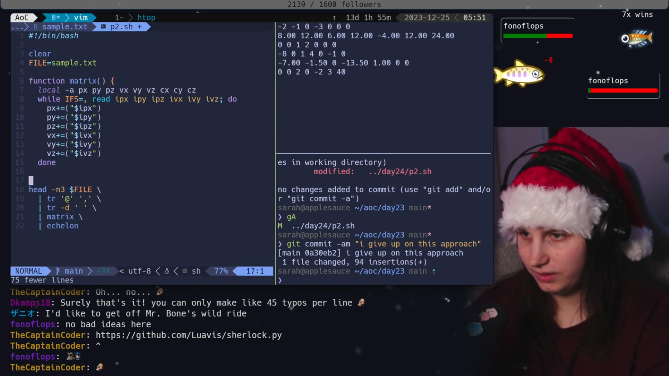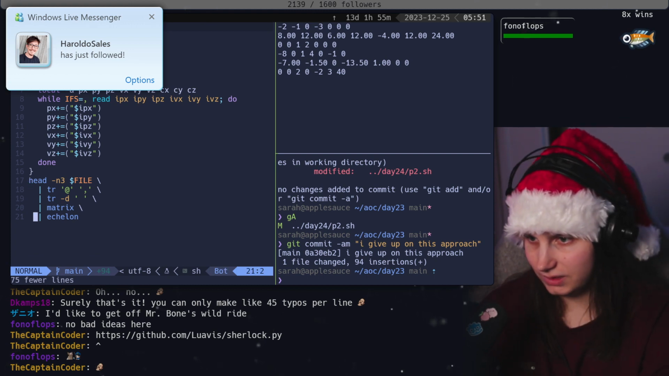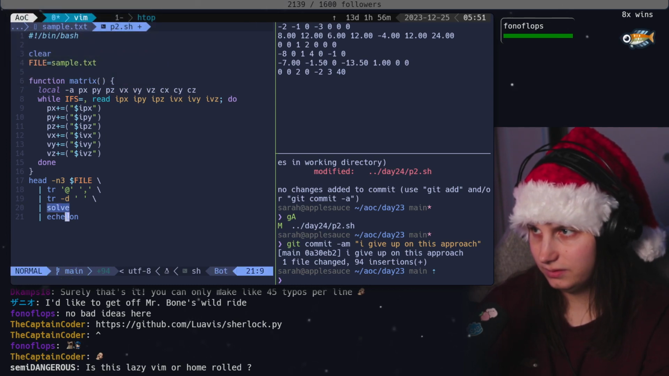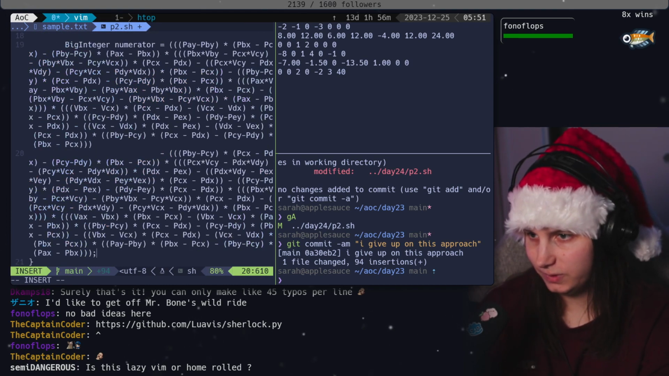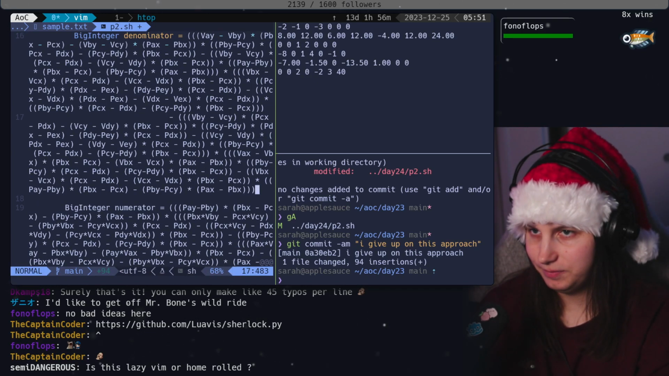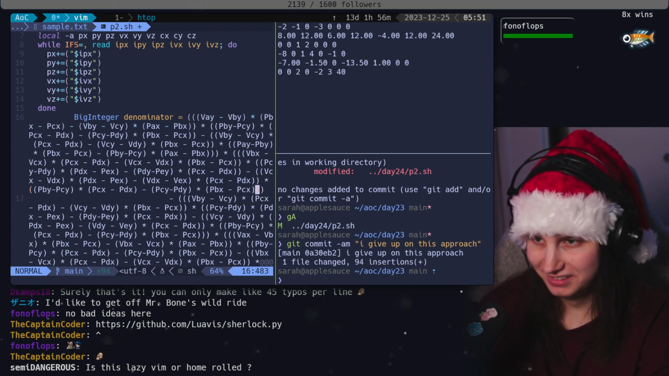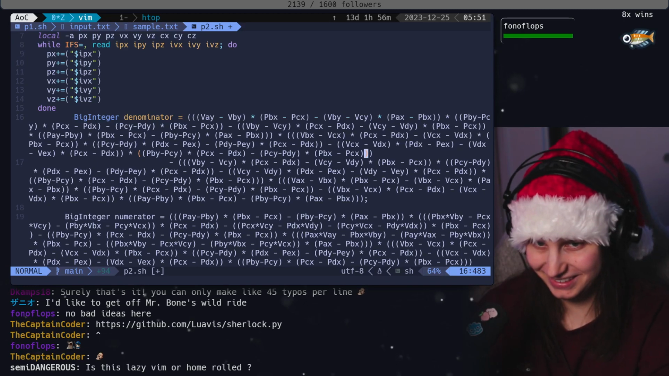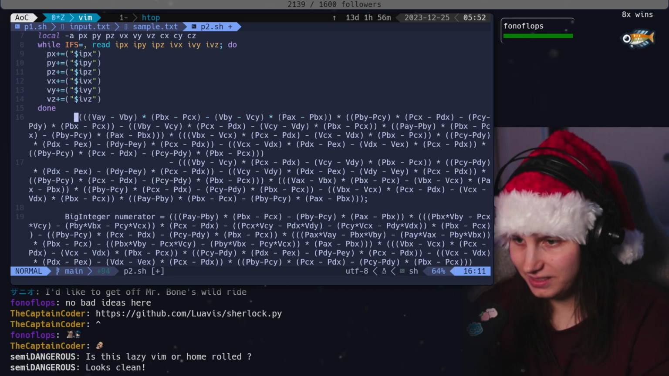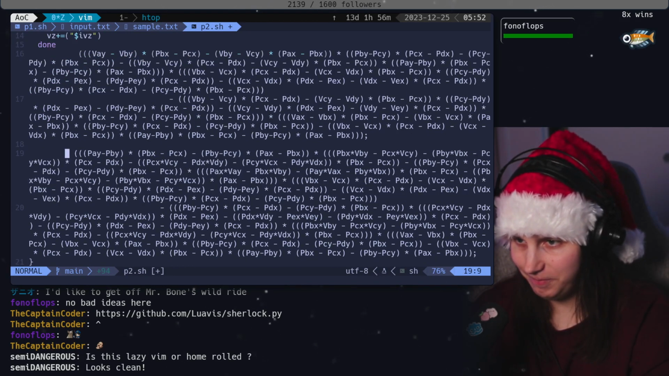I want to cut this part. Okay. This is homeworld Vim. I can't believe I just pasted this. Okay. So, hold on. We're gonna figure out how to work with this. So this is... We want numerator on top.